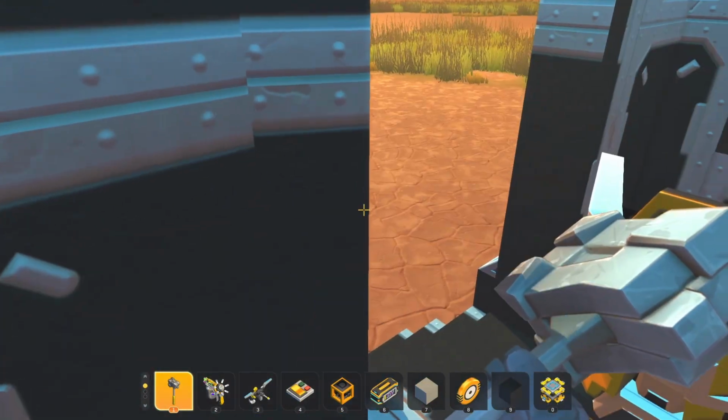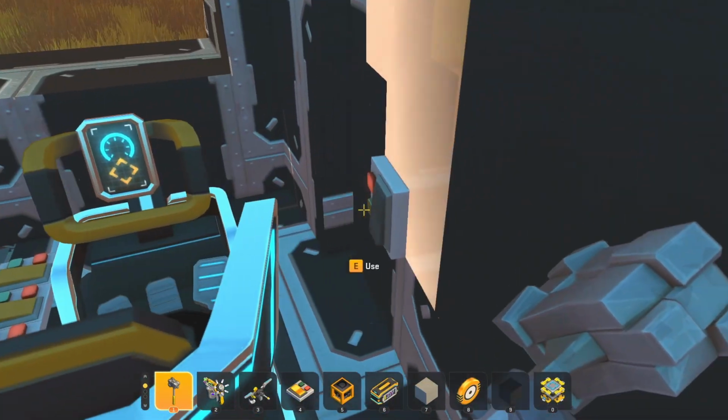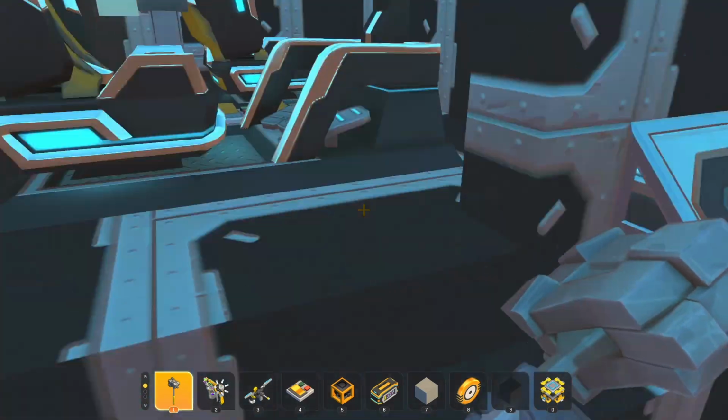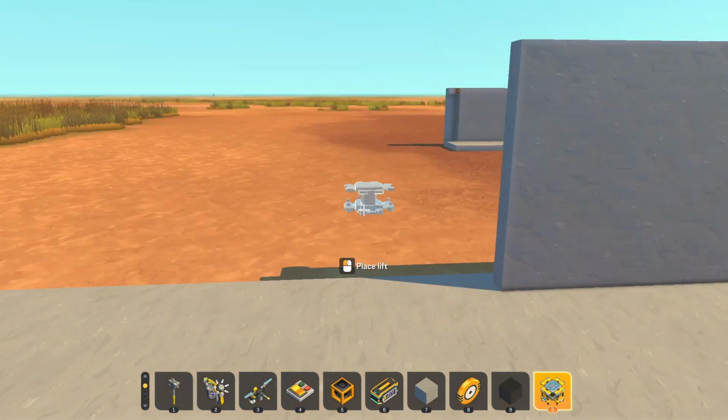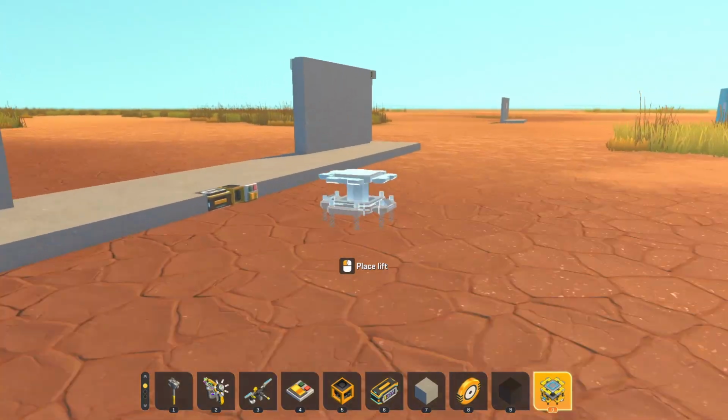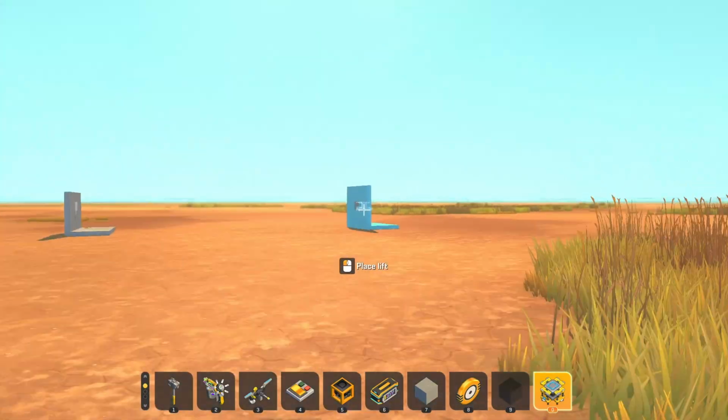But yeah, as you saw, I was able to go through the sliding gate, and these doors work. Yeah, so it all works. Make sure it's in tip-top shape.